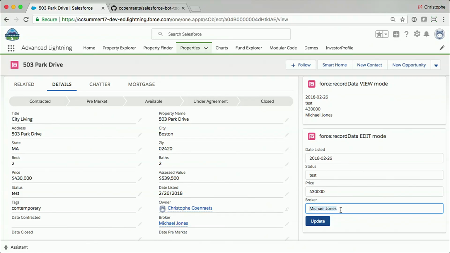Or I may try to change the name of the broker, but obviously I'm making stuff up here because I'm not choosing from a pick list. And as you can see, it didn't change at all here. So this is actually a very poor user experience. And as a developer, now you have to do a lot of work to actually present a pick list to the user for status and broker, present a date picker for the date field.